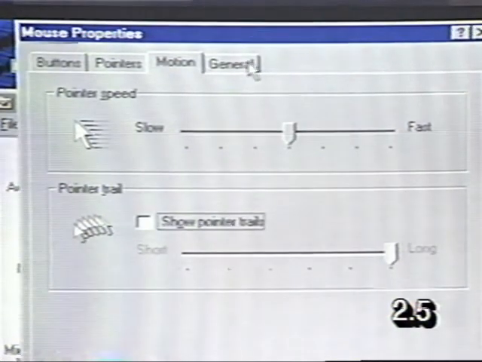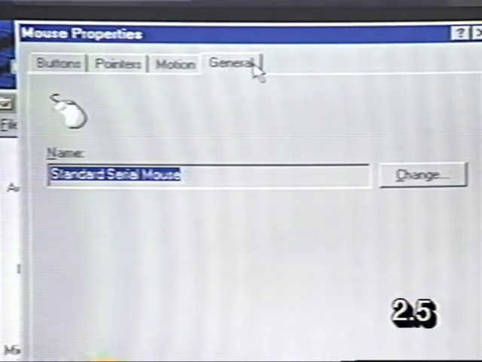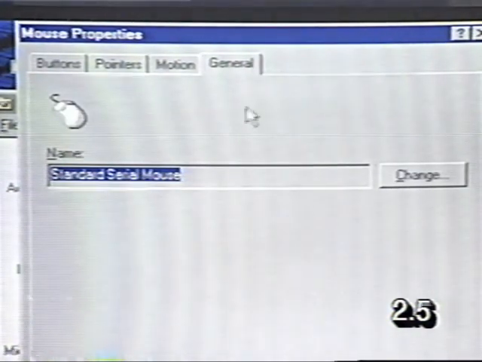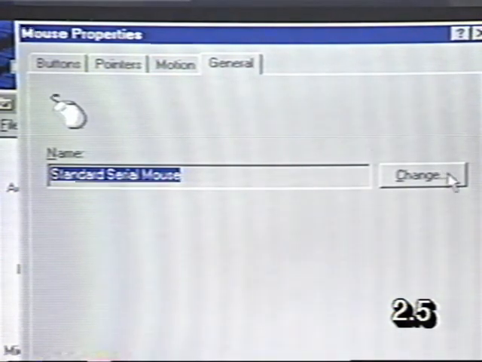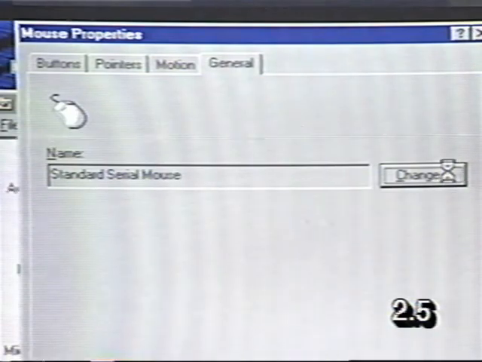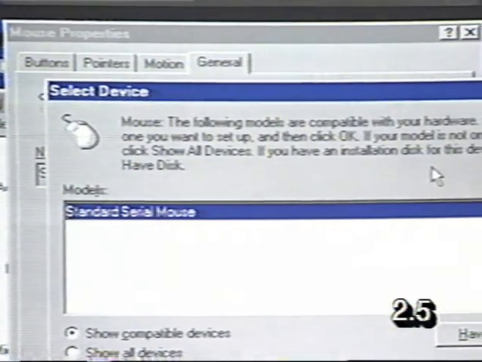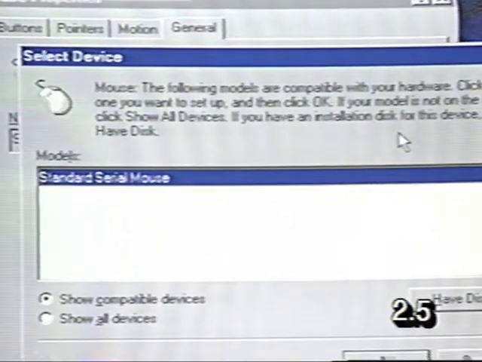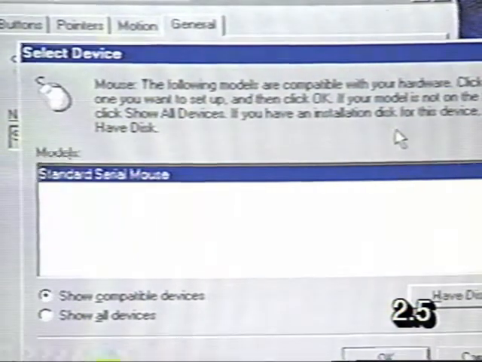Let's go ahead and go to the last tab, which is General. And this allows us to change the type of mouse that we're using. If we want to change it, we can click on Change. And then we can go ahead and select what type of mouse we now are installing into our PC.